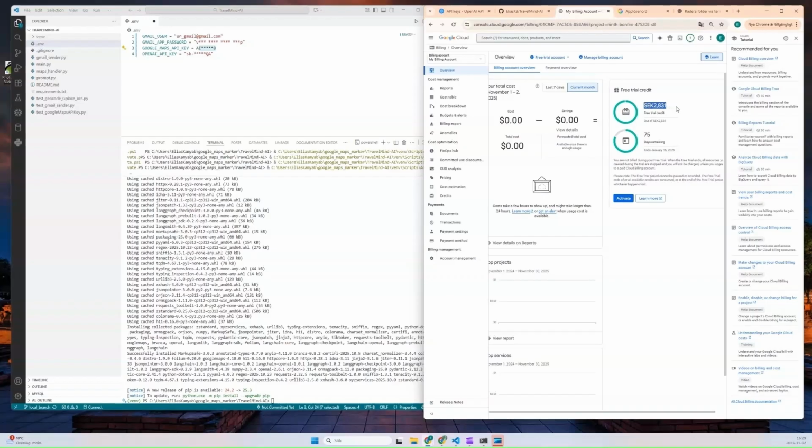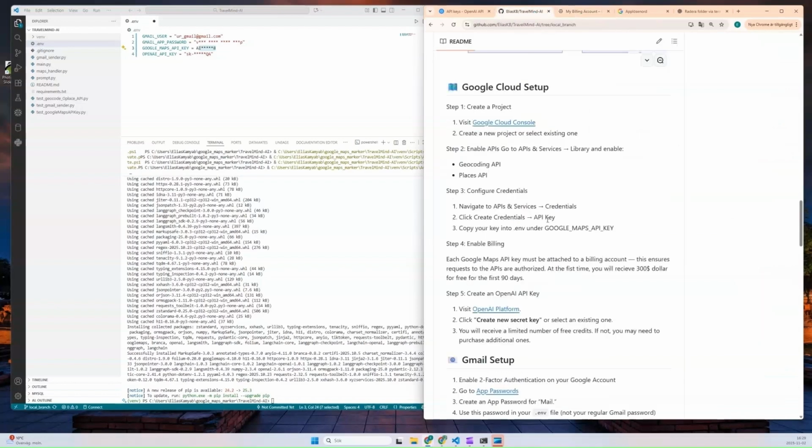I have already connected my bank account and enabled billing, so I don't need to do it again. But if in your case your API didn't work, you need to enable it. So the next step, yes, we have already talked about that one.